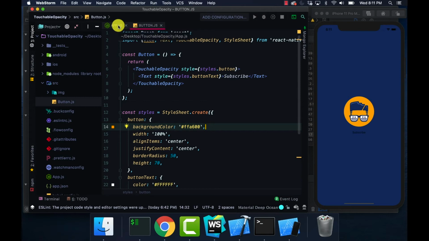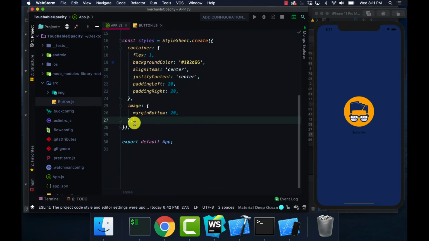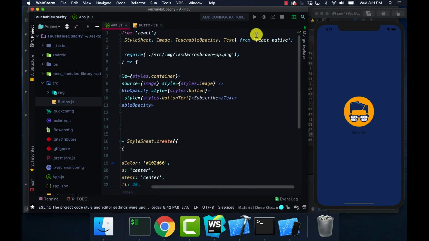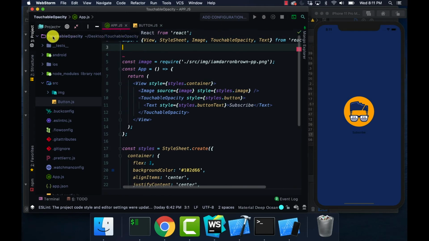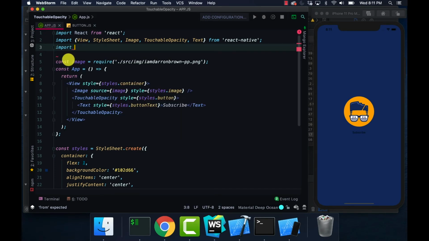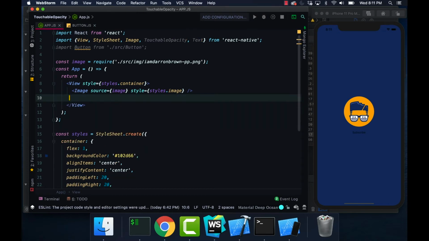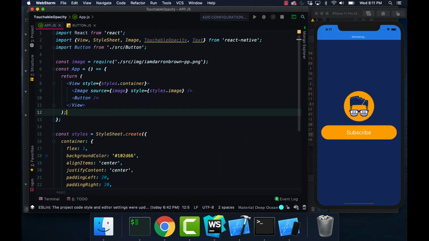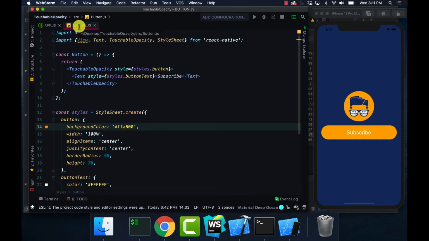Okay, cool. I'm going to add my button component that I just created. I'm going to add my button in right there. All right, so button. Cool, so now we're back in business. I'm going to go back to my button.js file.